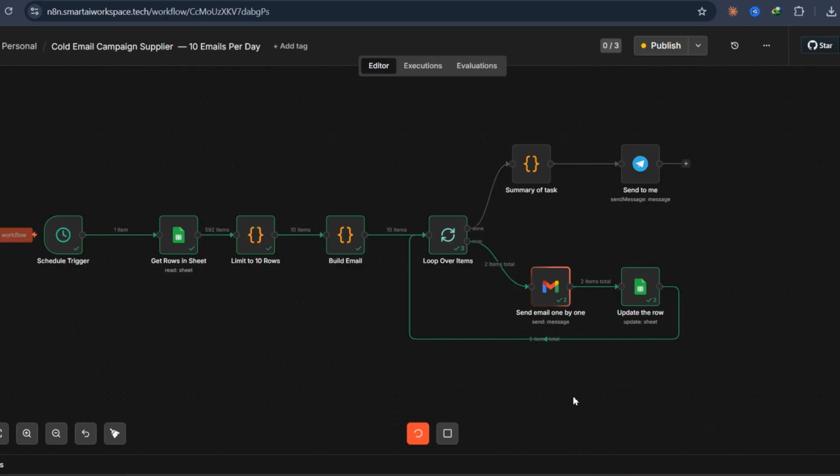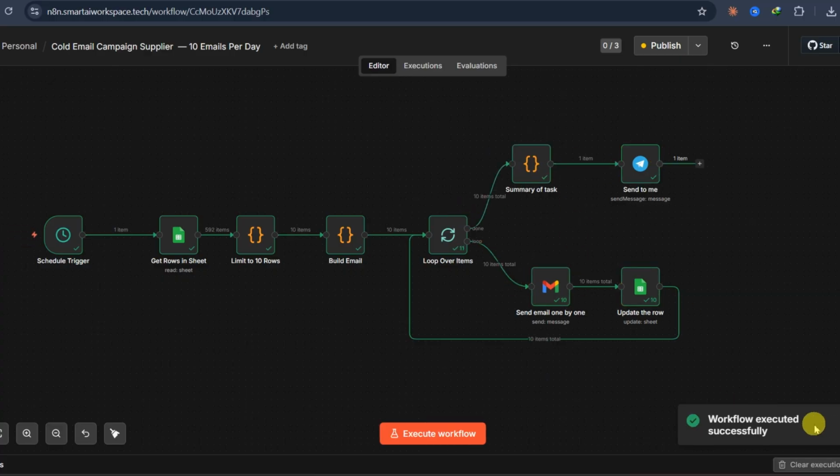And that is it. Every single morning at 8 a.m., while you are doing other things, this system is quietly sending 10 personalized emails, updating your sheet, and reporting back to you on your Telegram. This is the exact same system I'm running right now for Smart AI Workspace.